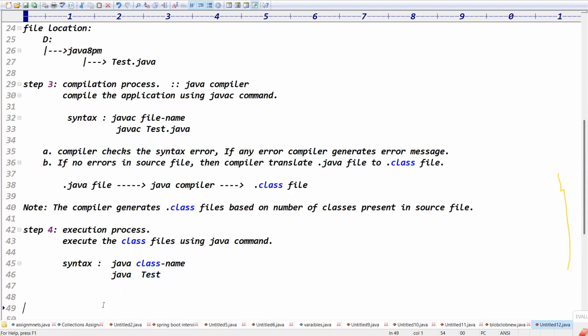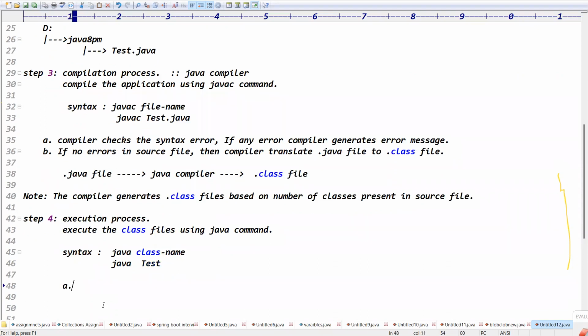Exactly. Because when you are trying to execute any class, who takes care of the compilation process? The Java compiler. The execution process will be taken care of by the JVM, the Java Virtual Machine. Who takes care of the execution process? The JVM, Java Virtual Machine.